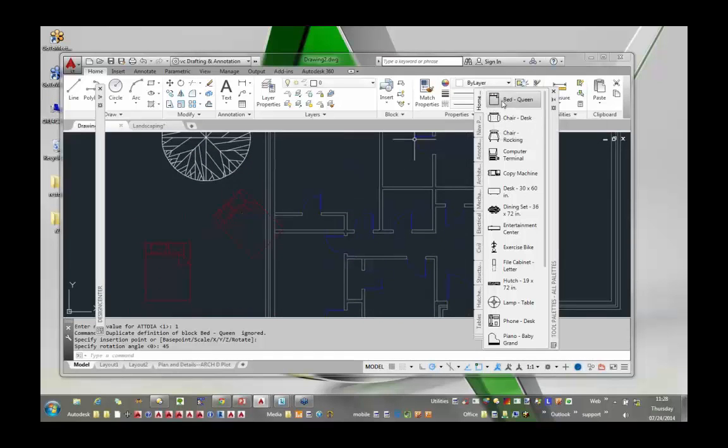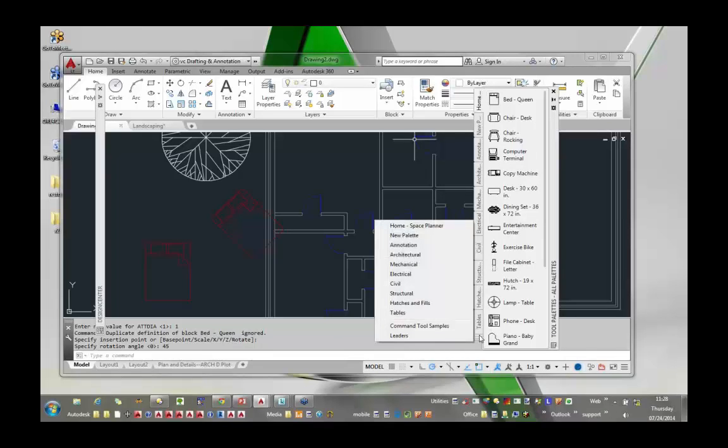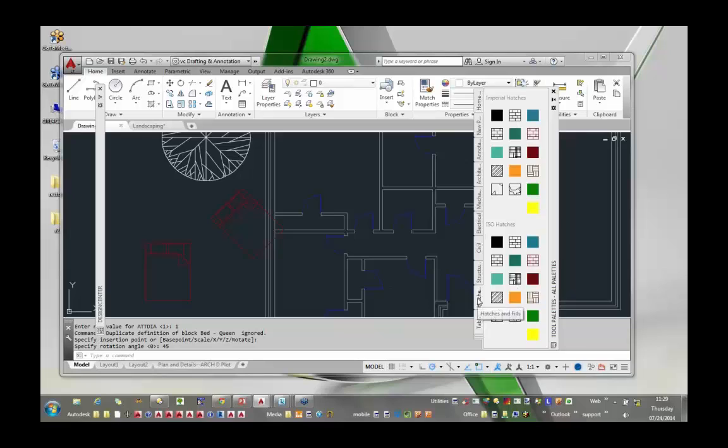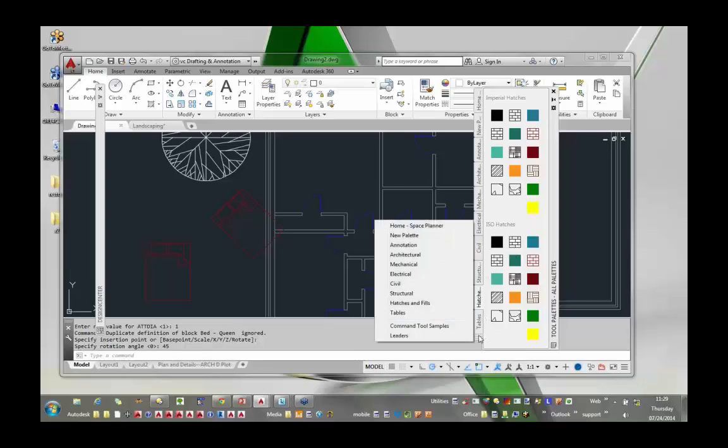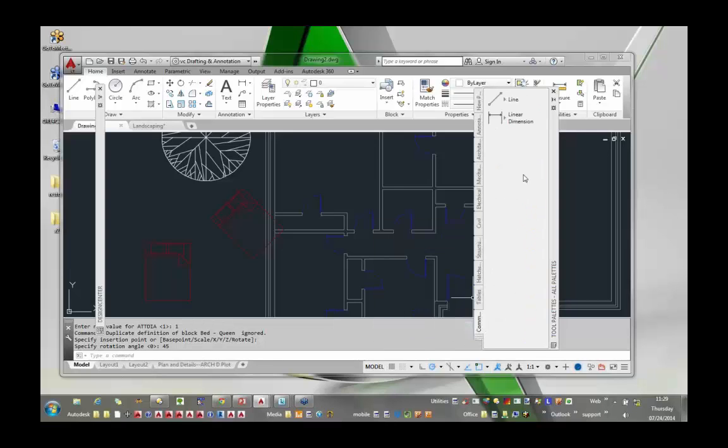So there's quite a bit you can do with tool palettes to enforce AutoCAD standards. Now after a while with tool palettes, you're going to have quite a few palettes available. This is actually a palette container. These are the tool palettes. And note we can have hatches on these. We can even have commands available on our tool palette.